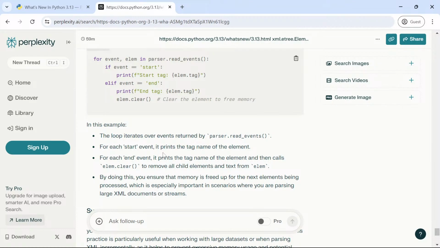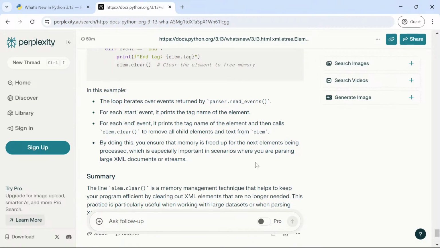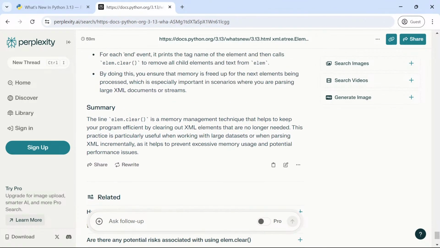For each end event, it prints the tag name of the element, and then calls elem.clear to remove all child elements and text from elem. By doing this, you ensure that memory is freed up for the next elements being processed, which is especially important in scenarios where you are parsing large XML documents or streams.